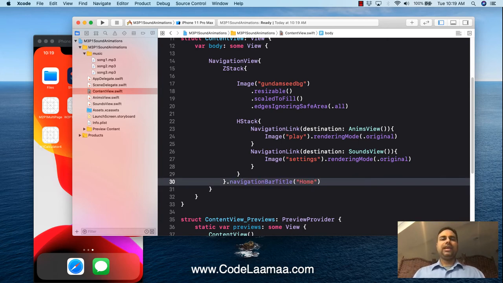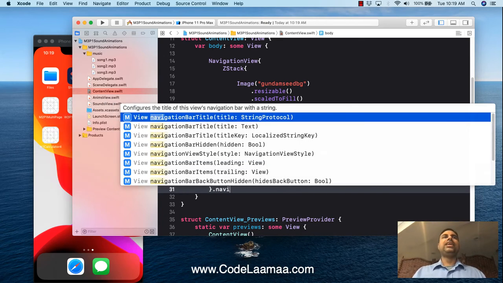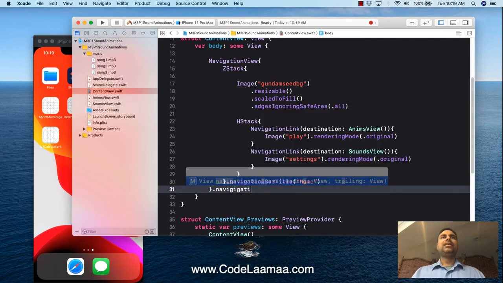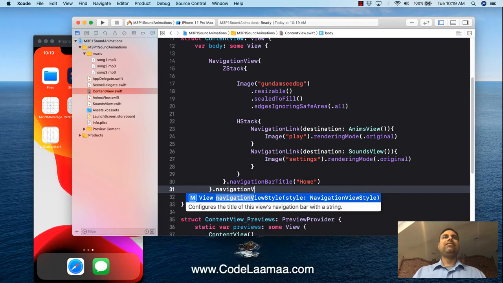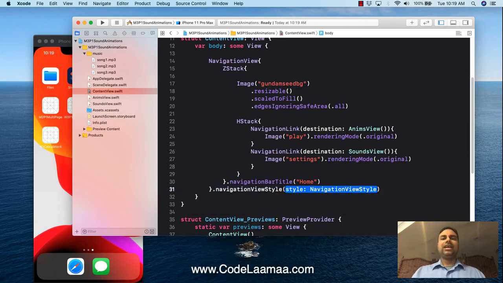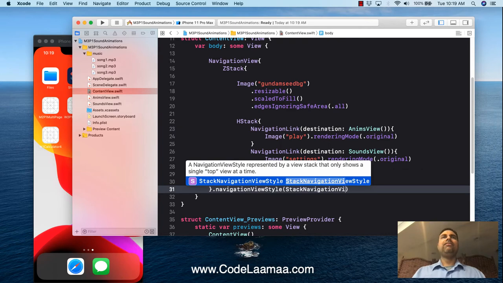All right. And closing off the navigation view tag or bracket, sorry, is dot navigationViewStyle. Autocomplete's not working. NavigationViewStyle. There it is. And the style will be StackNavigationViewStyle.